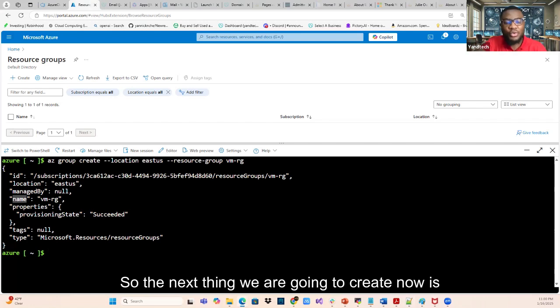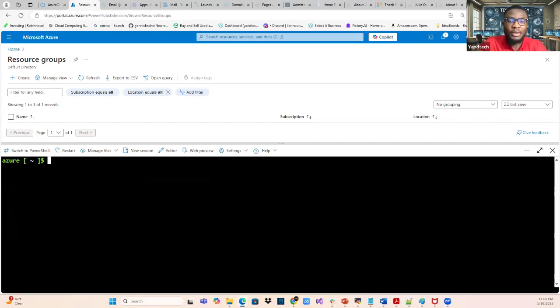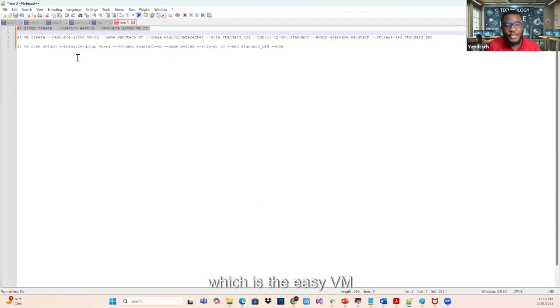So the next thing we are going to create now is the virtual machine. For the virtual machine, the second command is az vm create, and we are creating a virtual machine with --resource-group. We define the resource group for the virtual machine, which we created first. The next is to define the name for the virtual machine.